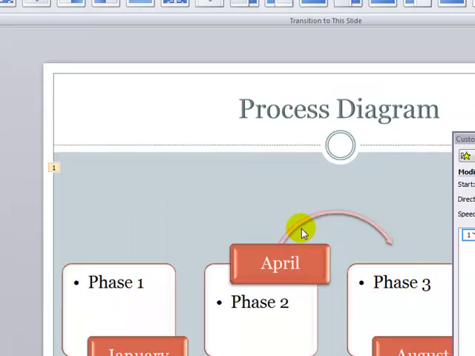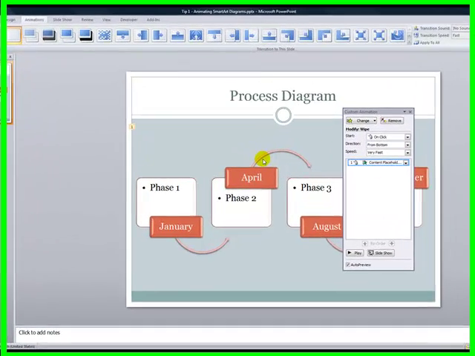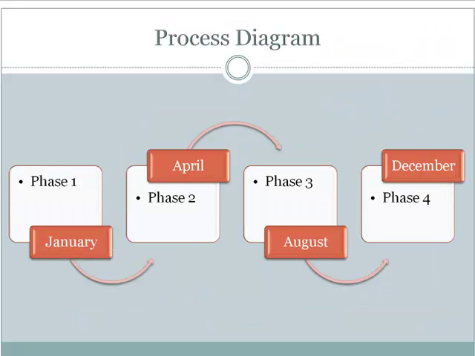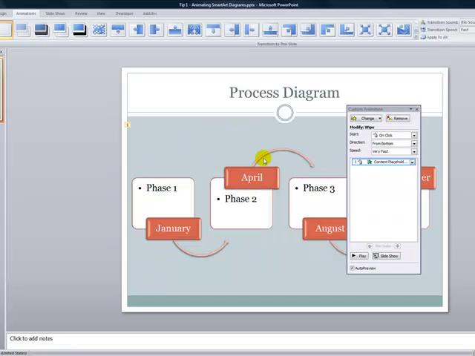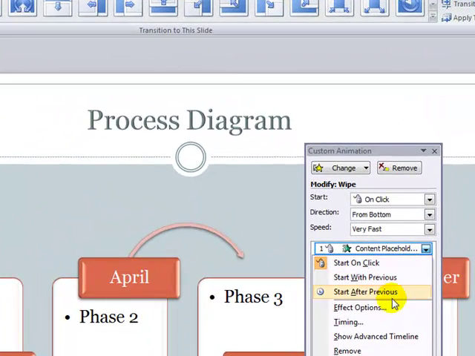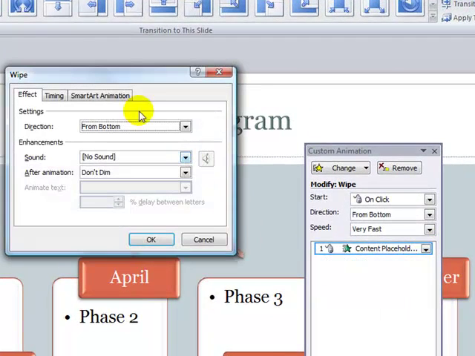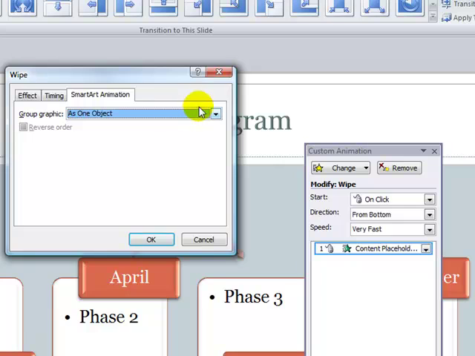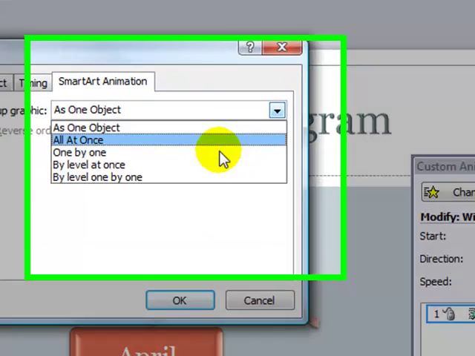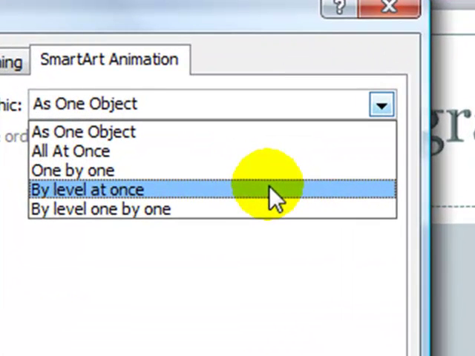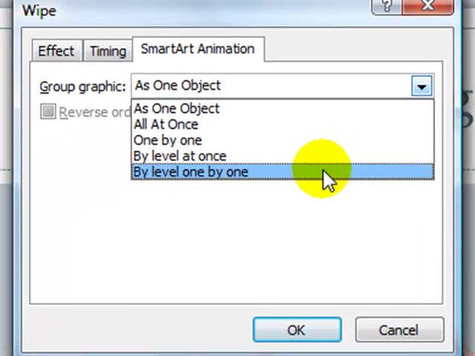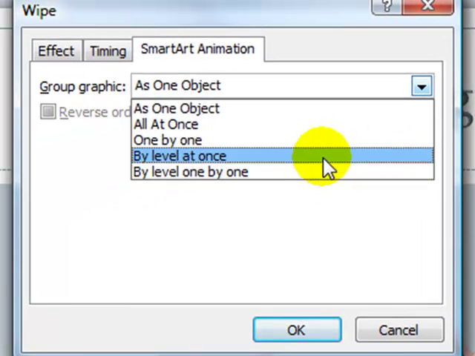So when we have that selected, let's see this in Show View. So press Shift F5 to see the PowerPoint for the current slide. So that's not what I want. I want to apply a different effect. Once again, come down here, choose Effect Options. And notice over on the SmartArt Animation tab that we have two additional effects: by level at once and by level one by one. Let's examine each of these.